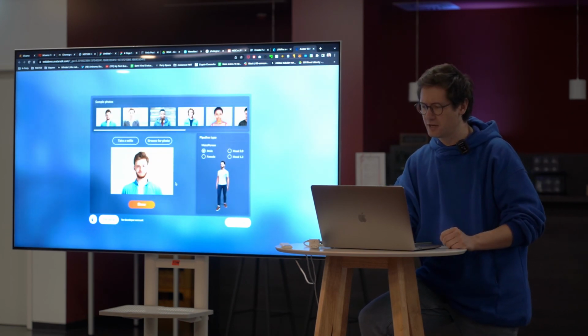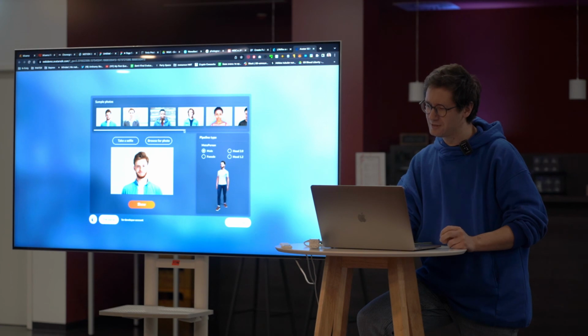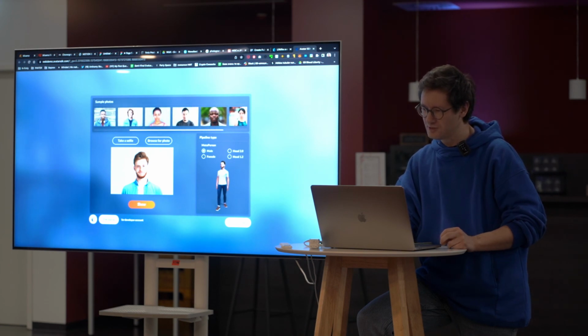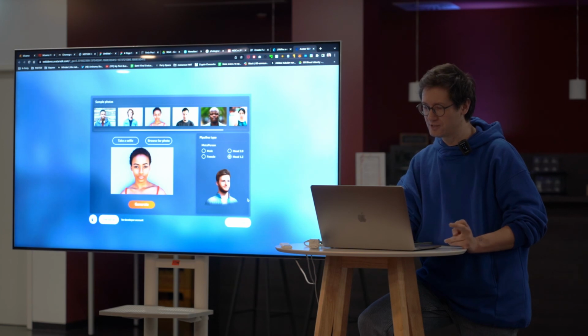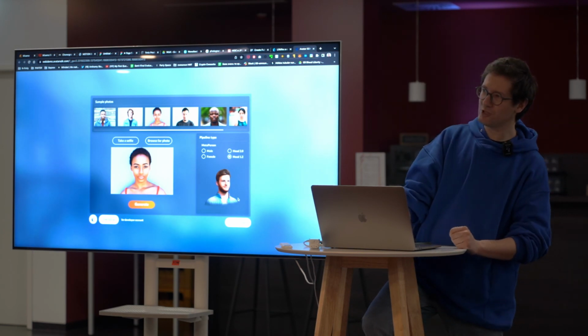Ah, yeah, here for scanning I would need a phone. Actually, I don't want to do this. But the logic of this service is the same. You upload the photo and it generates an avatar. Male, female, or only a head, or head with shoulders. But to download you need to pay.